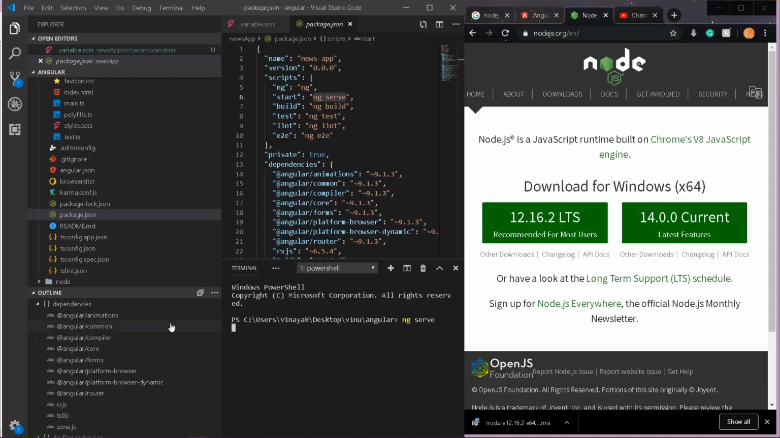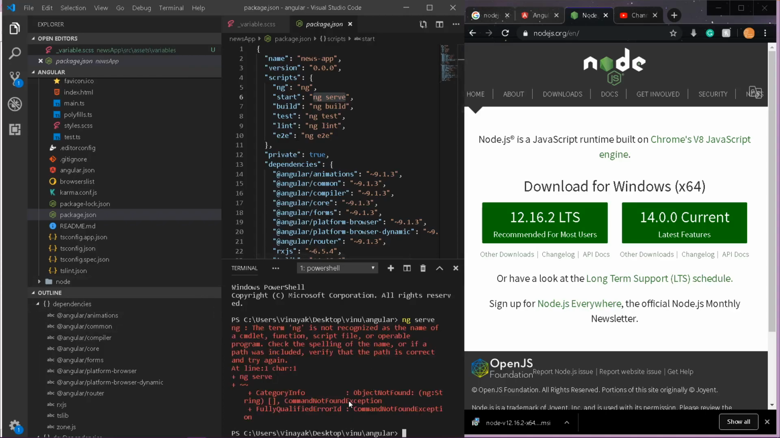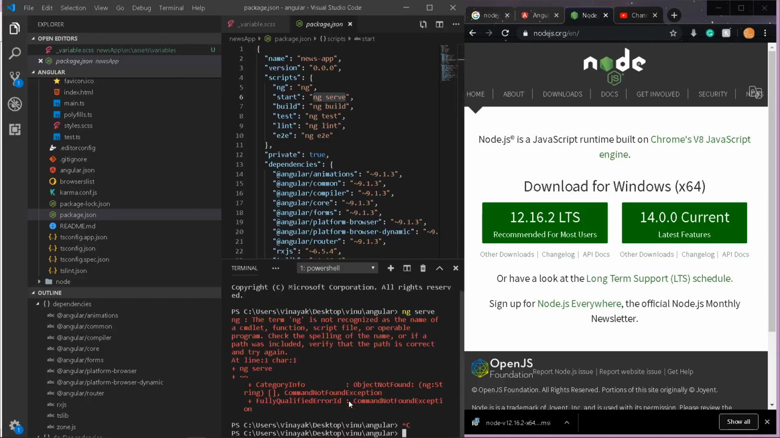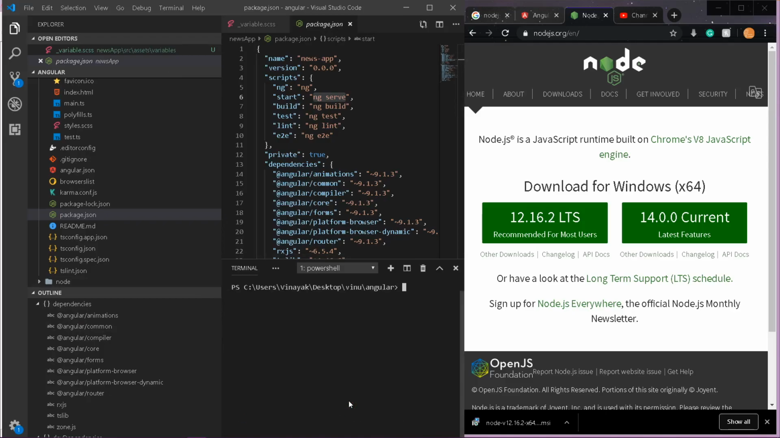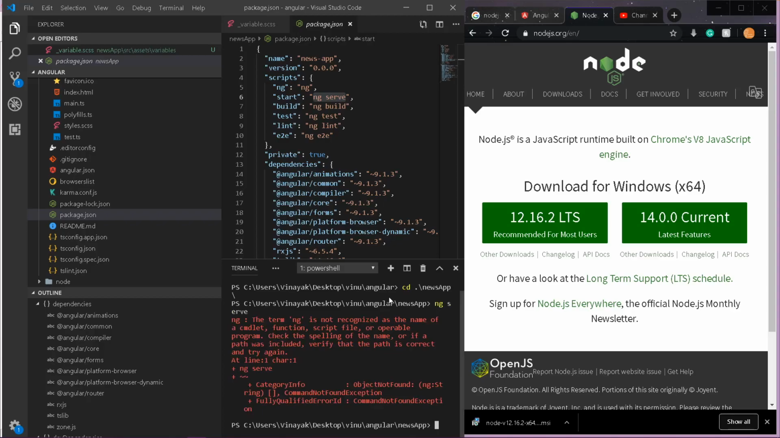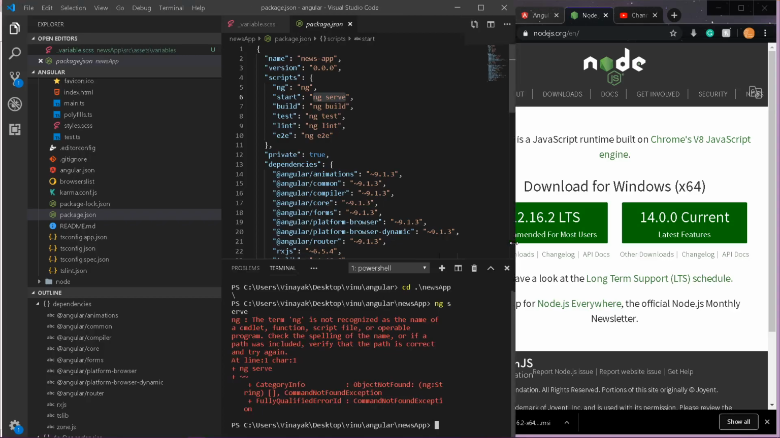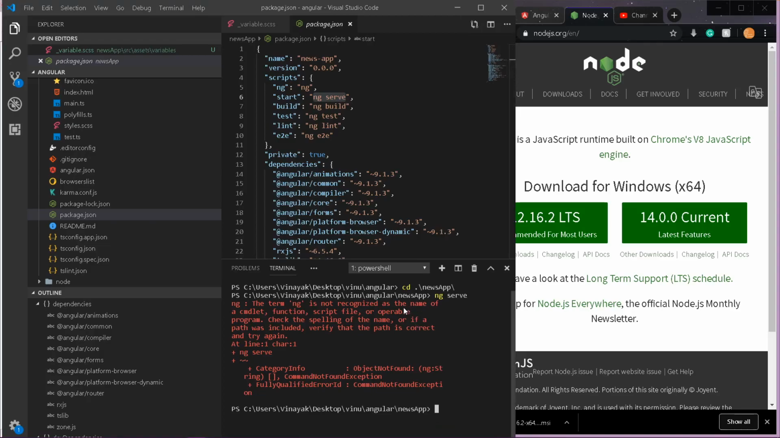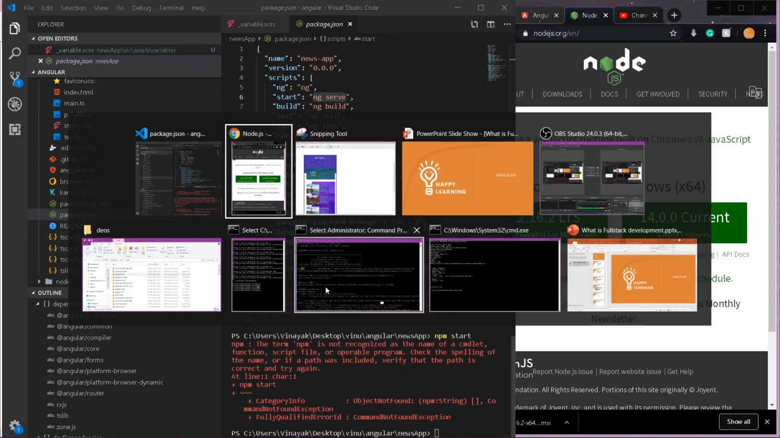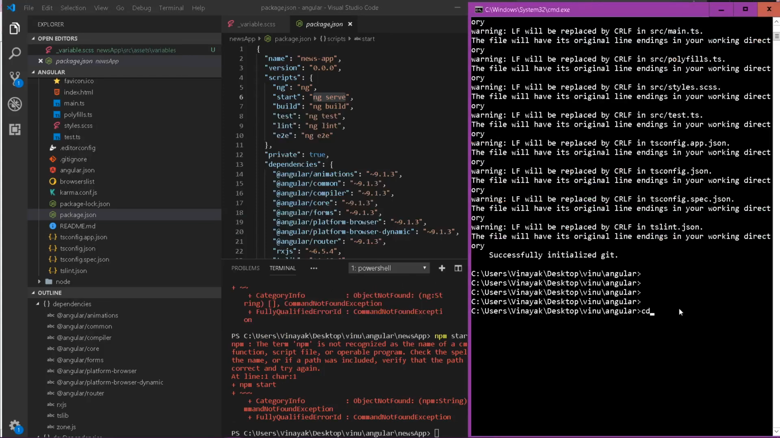Because I'm in the wrong folder, I need to get into the path where my application is. So I need to say cd news app. Here, it says ng is not recognized as a name of a command. So npm start is also not okay. Cool, not a problem. Stay tuned.